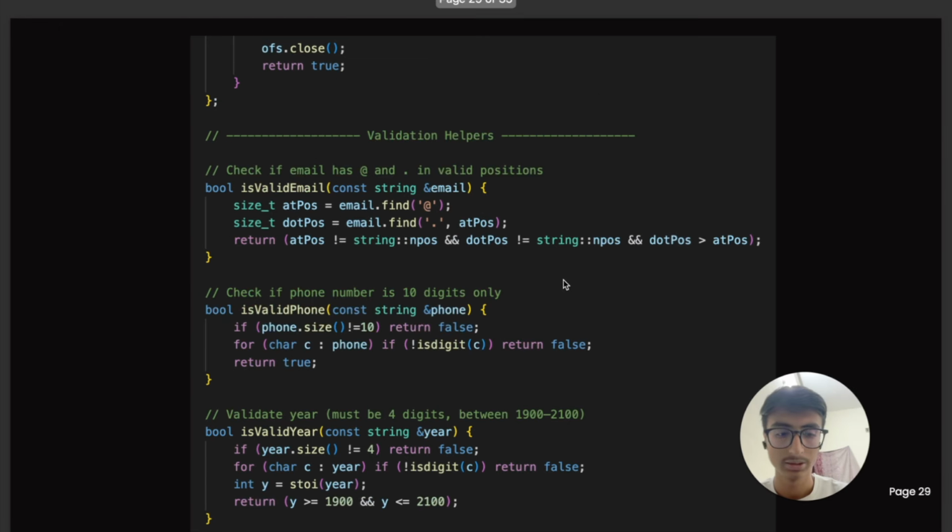Now after this, I implemented multiple validation functions such as isValidEmail, which will check that I inputted the correct format for emails. IsValidPhone, which will check if the number of digits I inputted is 10 or not. IsValidYear: if the year size is 4, then it will pass. If it is not, then it will return false and will ask you again to enter the year.